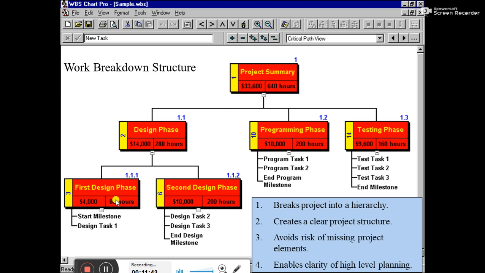Again the design phase will be divided into 2 different parts. Each of these main activities will again be divided into tasks, like start milestone, design task 1, design task 2, design task 3, and design milestone. This is the milestoning, the terms we have discussed. So basically these are the activities and these are the tasks to be carried out in each activity. Program task 1, program task 2 and program milestone, and again test task 1, test task 2, like that. So here you can see it breaks projects into a hierarchy.